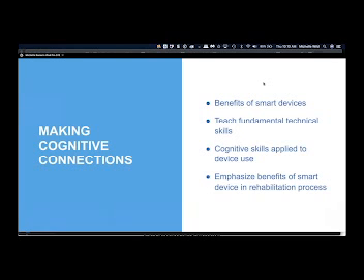Another thing that we like to do with making cognitive connections is to teach the fundamental technical skills. So it's about teaching people how to use the technology, so the step-by-steps and that kind of thing. But it's also about teaching them the cognitive skills that are being applied as they're using the technology. So for instance, all of those executive function skills that we mentioned previously can be integrated into the use and the teaching of the technology. And that's really what we're talking about in terms of the cognitive skills being applied to the device use. And then ultimately emphasizing the benefits of the smart devices within a rehabilitation environment or within that process of rehabilitation.